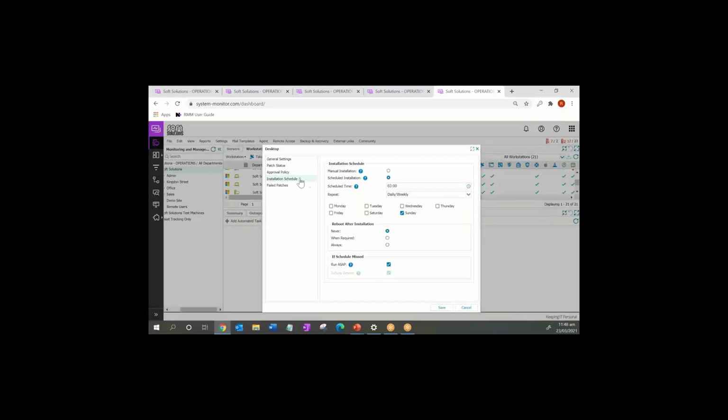You can define an installation schedule for the policy. You can do it all manual if you want. If you don't trust it at all, you can just put it on manual, so you can touch the patches before they get approved, or you can schedule the installation as well.